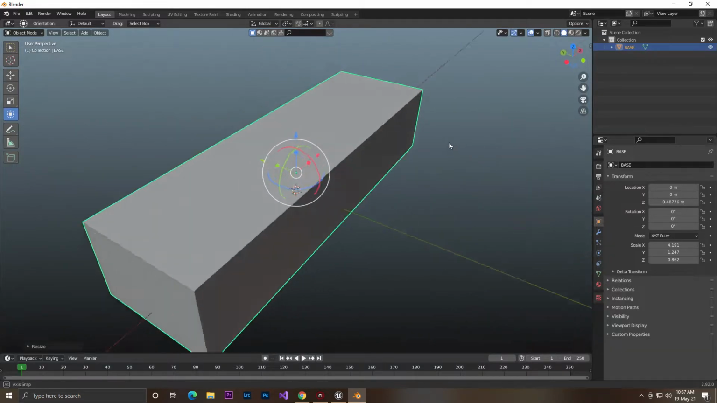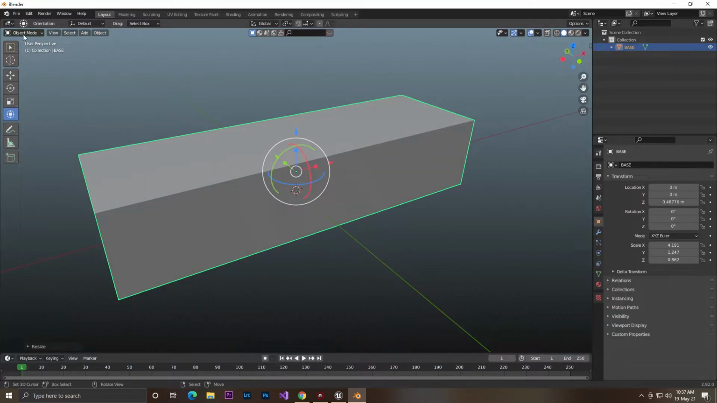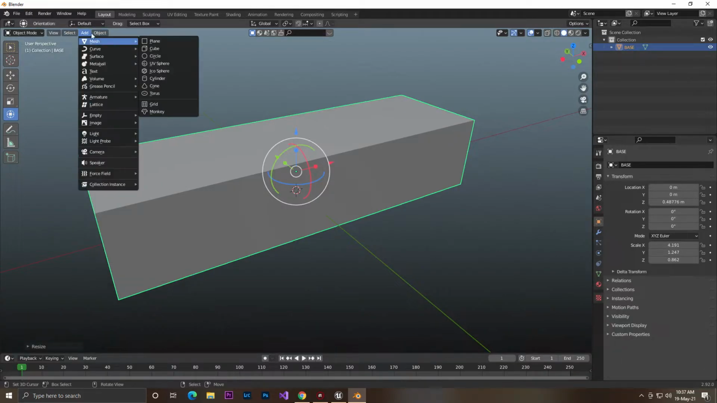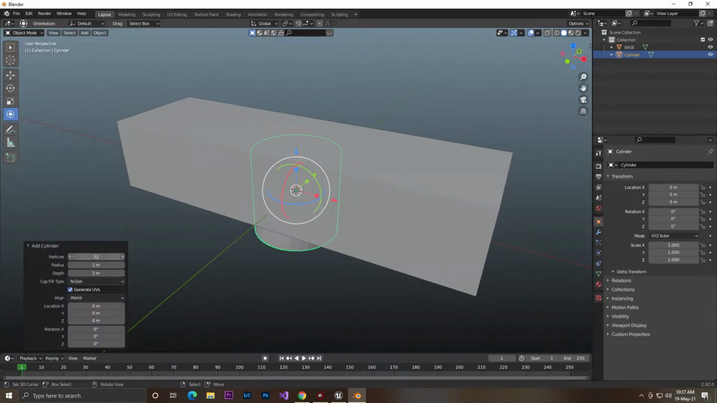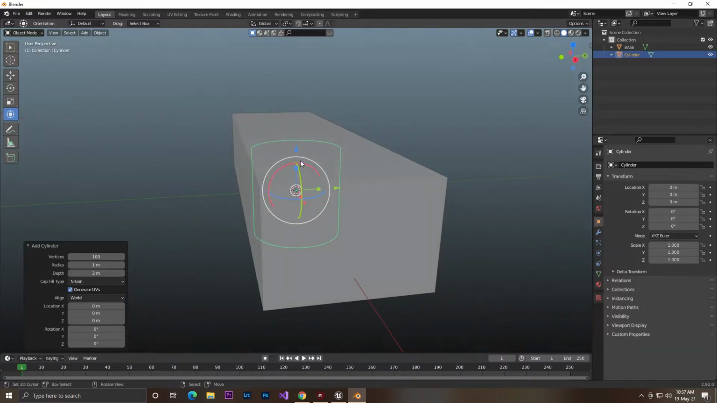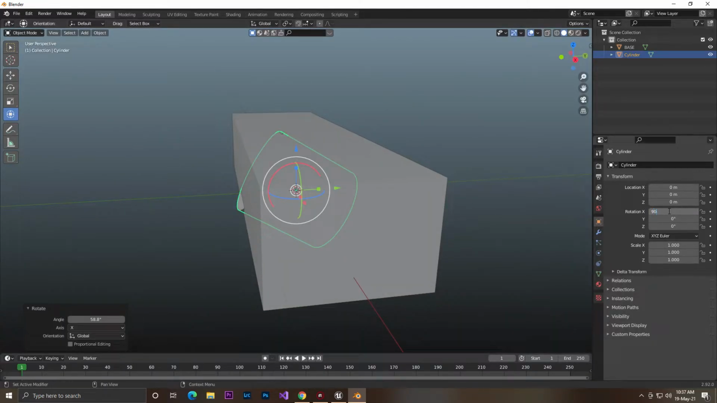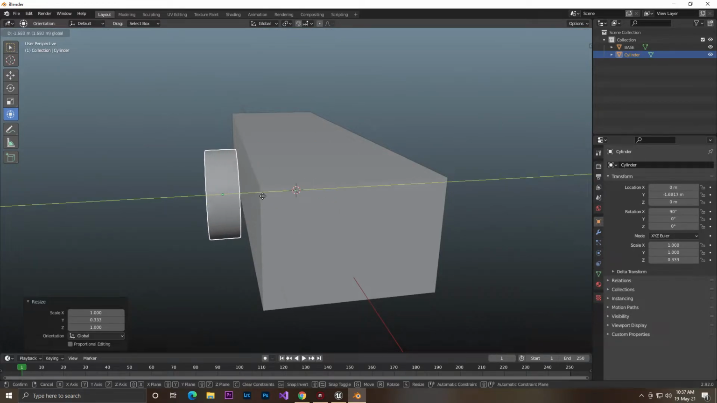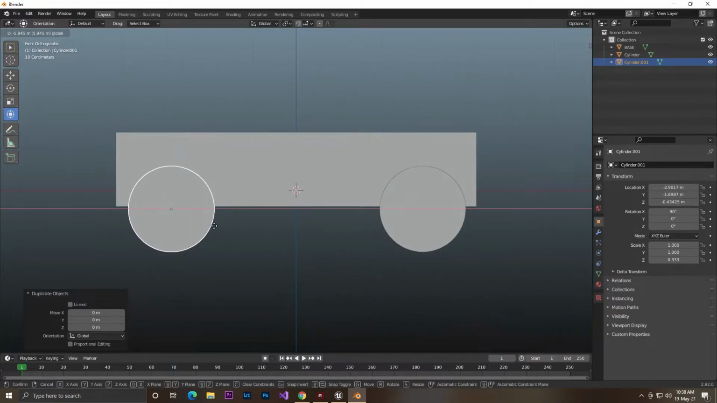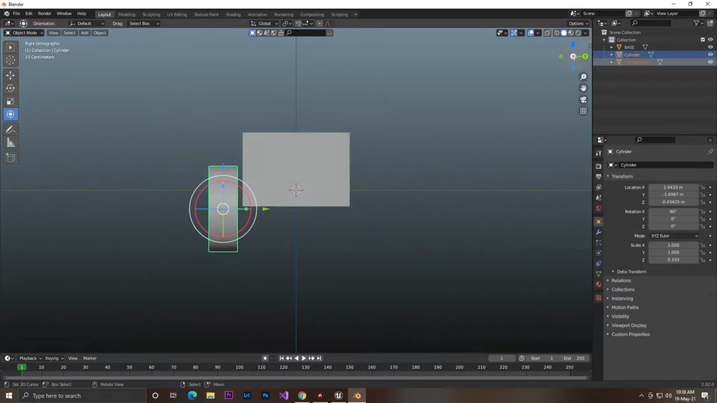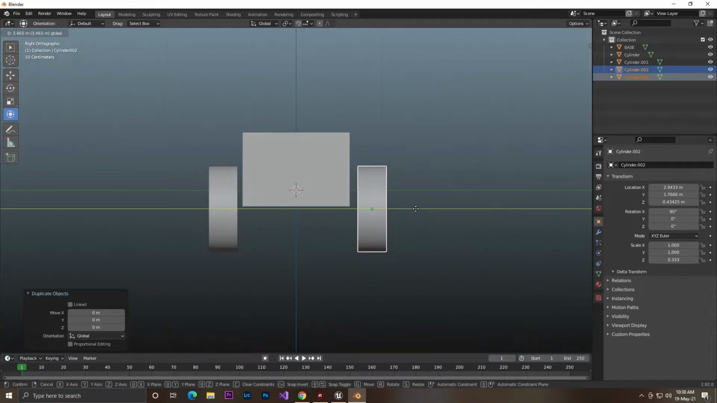Now go to Add, select Mesh, and then Cylinder. We use the cylinder as a wheel. I've set it to 100, and now we'll rotate it by 90 degrees and make it a little thinner on the side. As you can see, this is our wheel, so we'll set it at this position. Then we'll duplicate the wheel and set it like this. We'll take these two wheels, duplicate them, and place them like this.